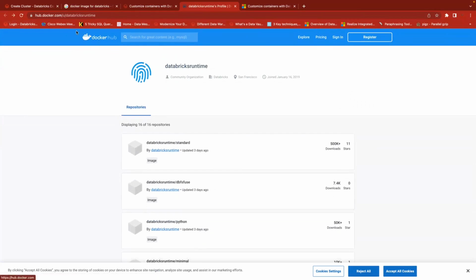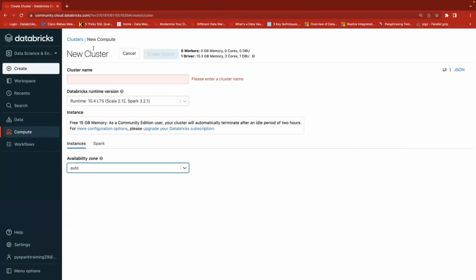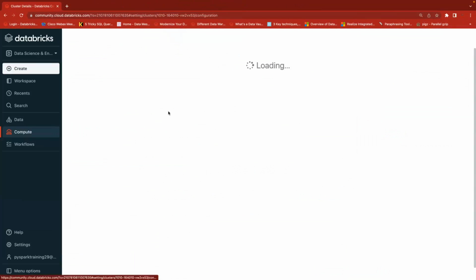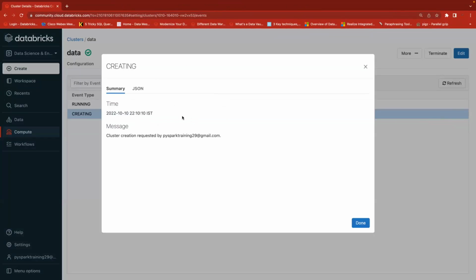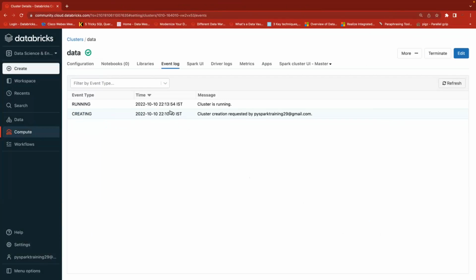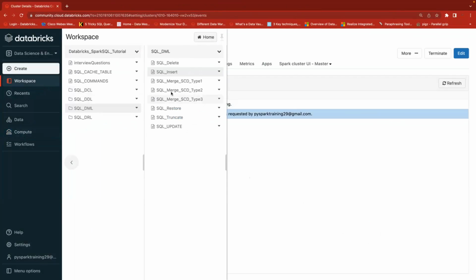Now, let's go back to our cluster. So the cluster is available. Let's verify how much time it has taken. It started at 10:10 IST. Now, how much time has it taken? Nearly 3 minutes 44 seconds. So 2 to 5 minutes on average. So in between.